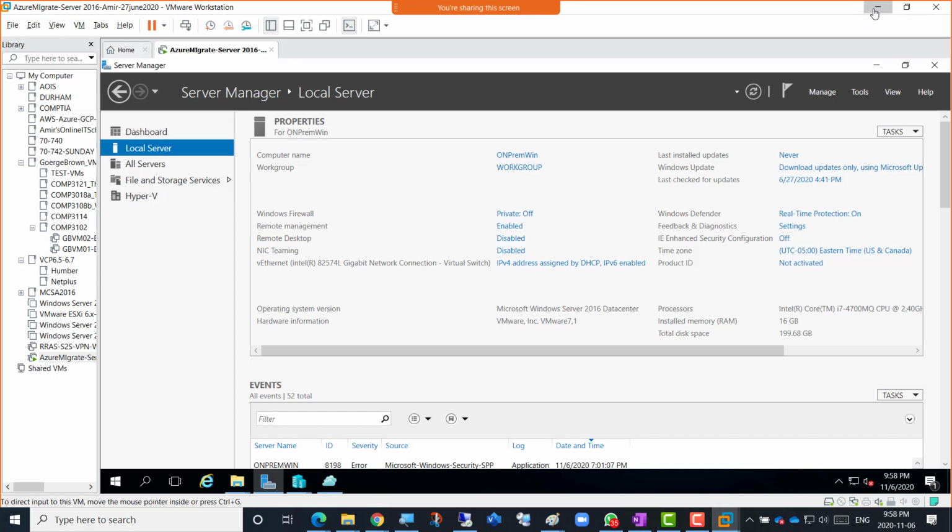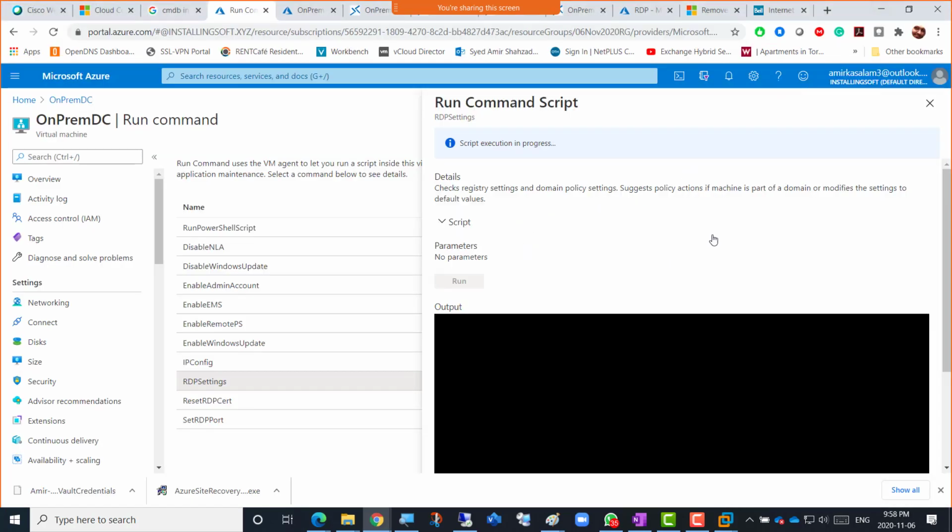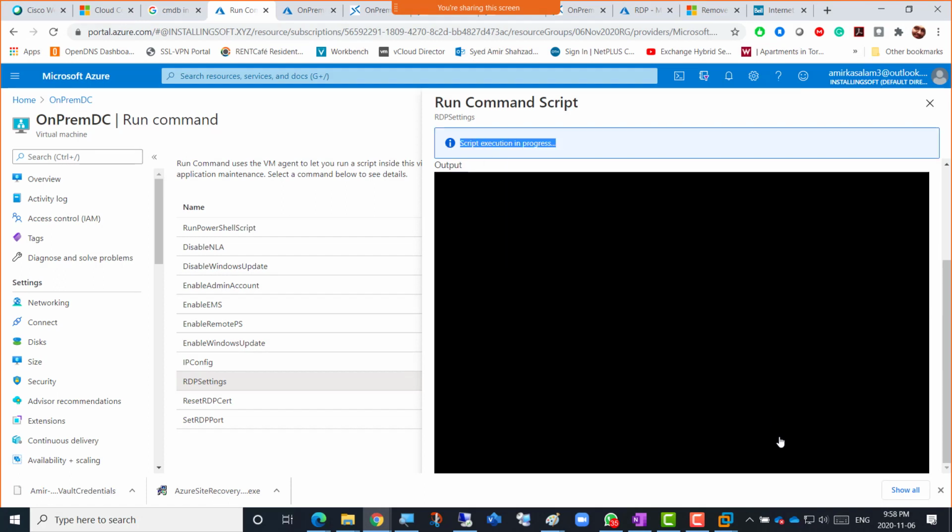Okay, sure. Oh no. Well, it's running, the script execution is in progress, so after some time it's gonna give that answer, but otherwise: enable Windows Update, enable EMS, RDP, reset RDP, set RDP port, enable remote PowerShell. If it goes for enable remote RDP, whenever it executes, it will just give that information here.